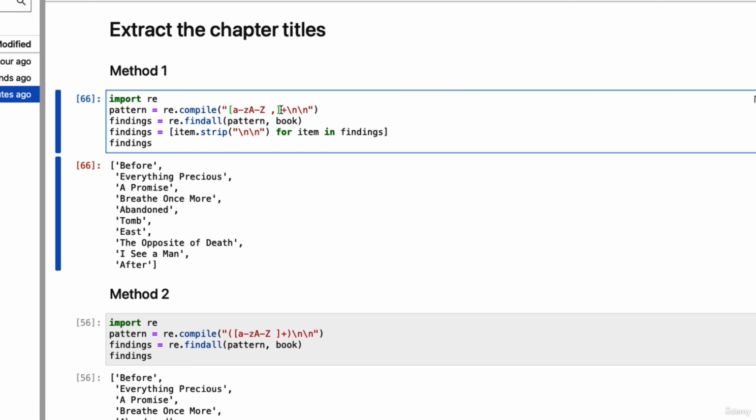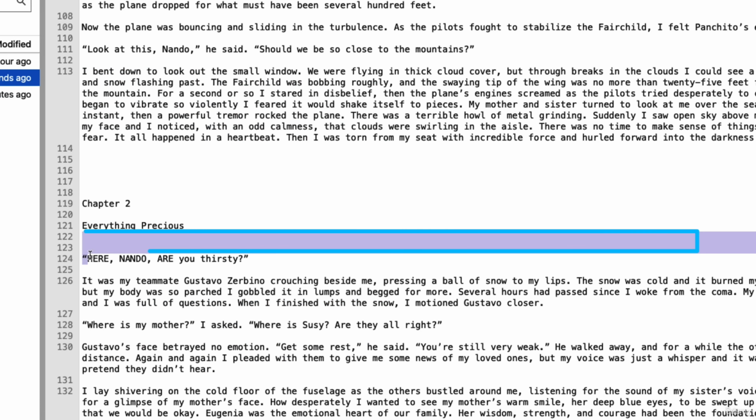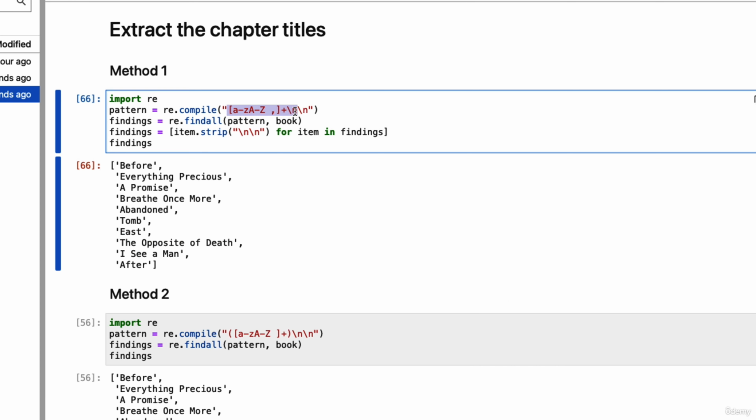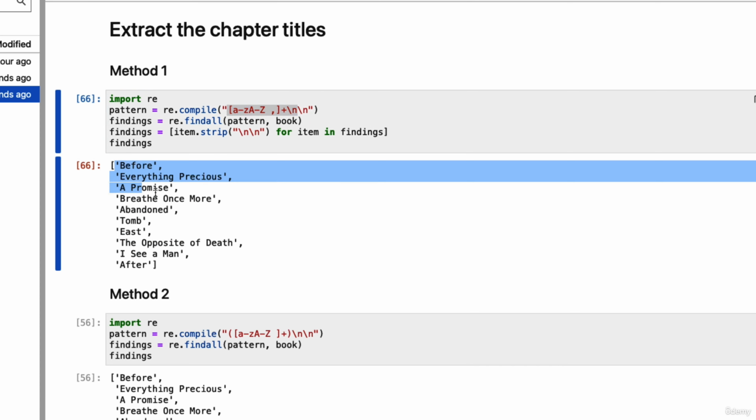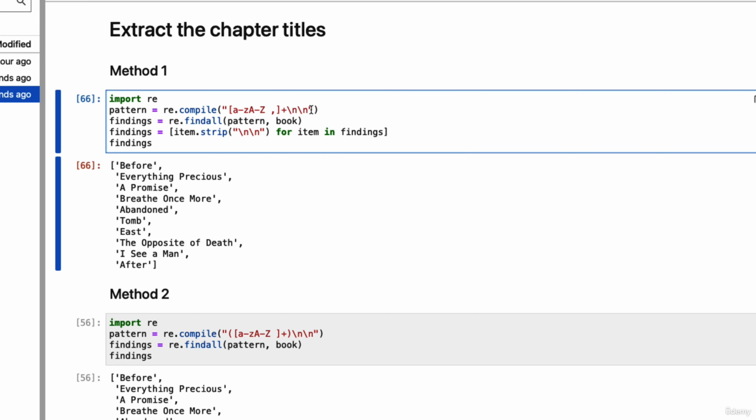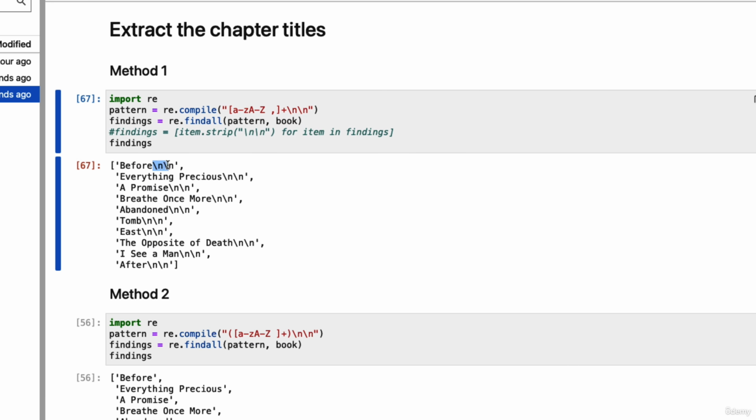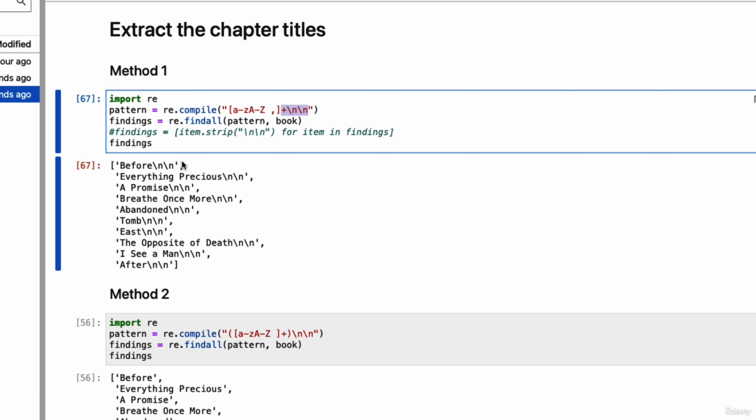And then they are followed by 2 break lines, 1 and 2 here. So that pattern will match these, but together with the backslash n's. If I remove that line here, I'm going to get these together with these backslash n's. So you might ask, well, we don't need to capture these. We only need to capture the titles without the backslash n's.